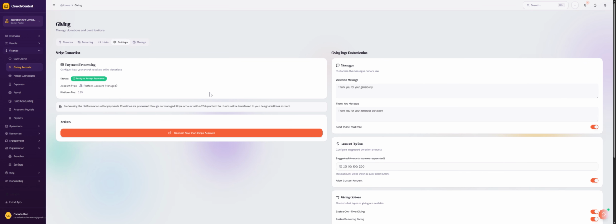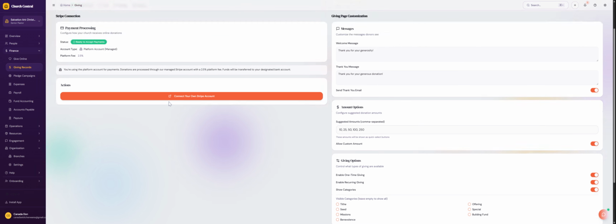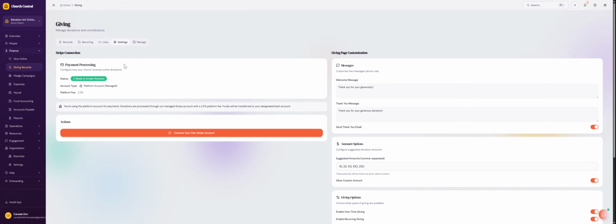This is very important in terms of your settings. The first thing you need to understand is that your payment processing has to be set up properly. We already have a Stripe payment system configured in the platform, which does not require you to do anything. You just use the QR code, start collecting payment, and the system automatically records that and remits that for you.